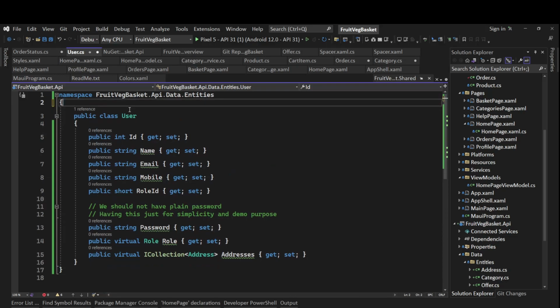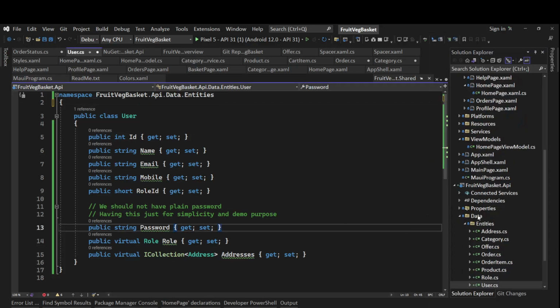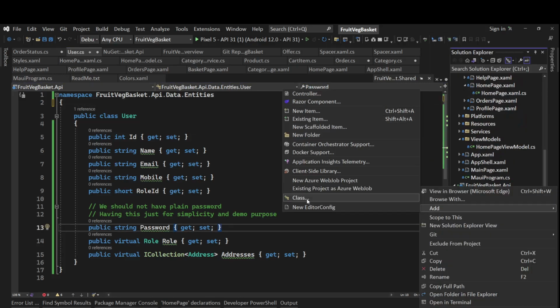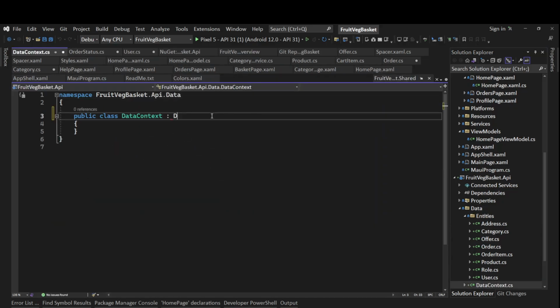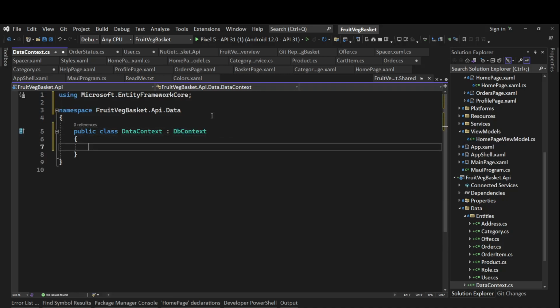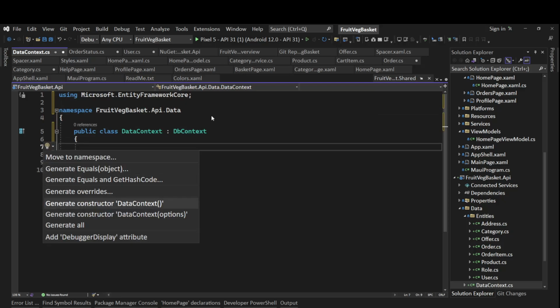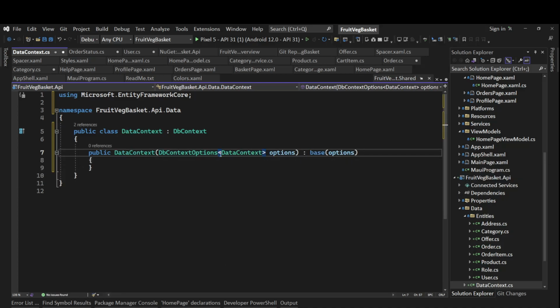Okay, cool. Now next thing, outside of these entities, let's in the data folder only, let's create a DB context and we'll name it, let's call it data context only, data context, and we need to derive it from DbContext, which will come from Microsoft Entity Framework Core. Let's add the constructor DbContextOptions of data context, and okay. Now we need to add all those entities which we have added as DbSet properties.